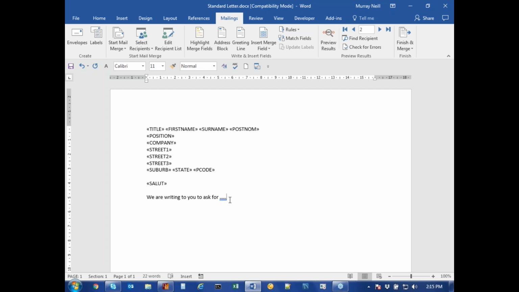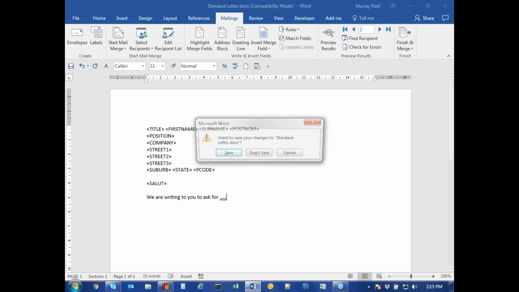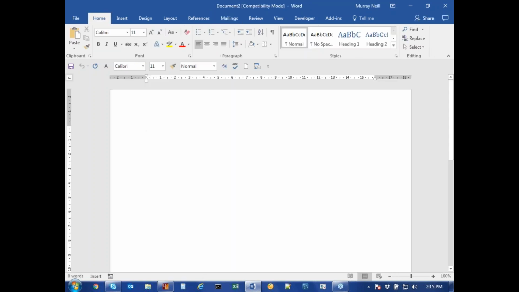However, there are times where you may wish to perhaps produce a set of labels, and doing the labels is fairly similar, but there are a few little differences that you need to be aware of. So I might close that down. Now, I don't need to save that again, and I'll just start with a new document.